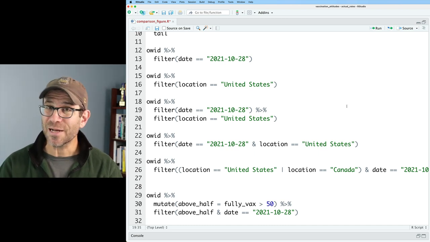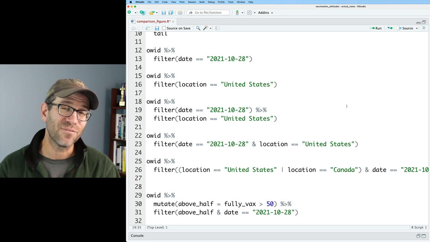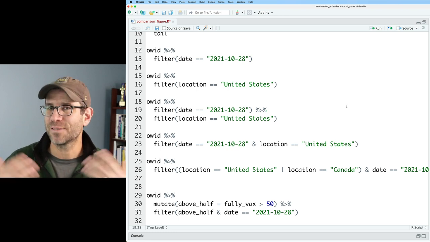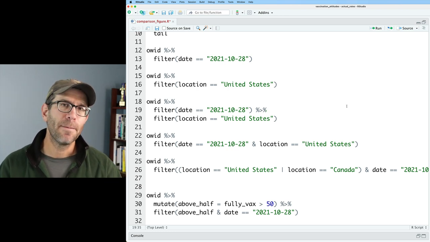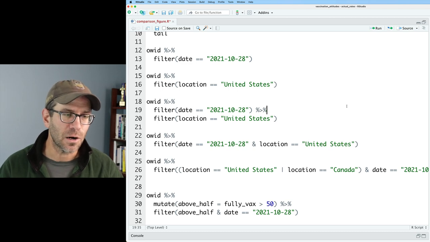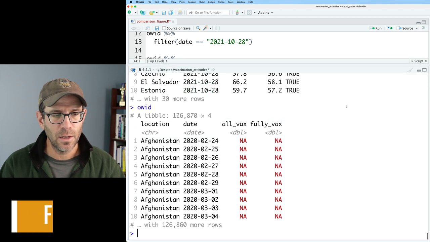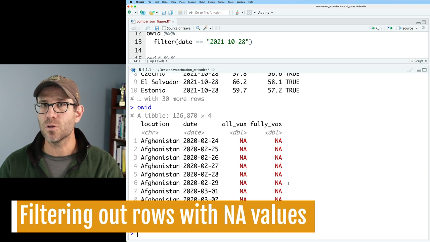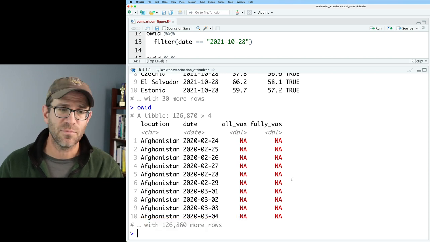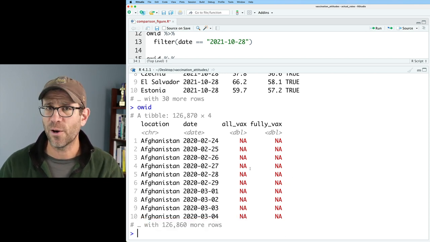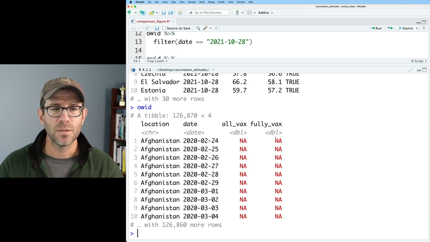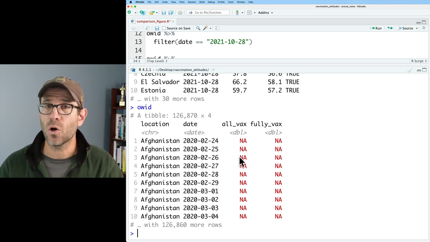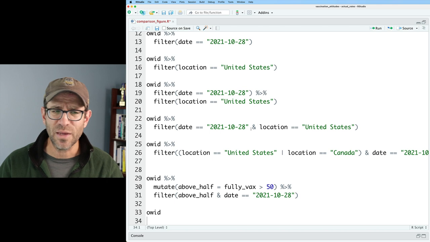So there's also special functions that act a lot like filter, that are perhaps built with the same kind of machinery as filter, but are simpler to write than filter. So again, if we look at OID, we notice that the first 10 rows are from Afghanistan, and there was no data from Afghanistan in February and early March of 2020. So I'm not really interested in those rows where we have NA values. So how would we get rid of those?